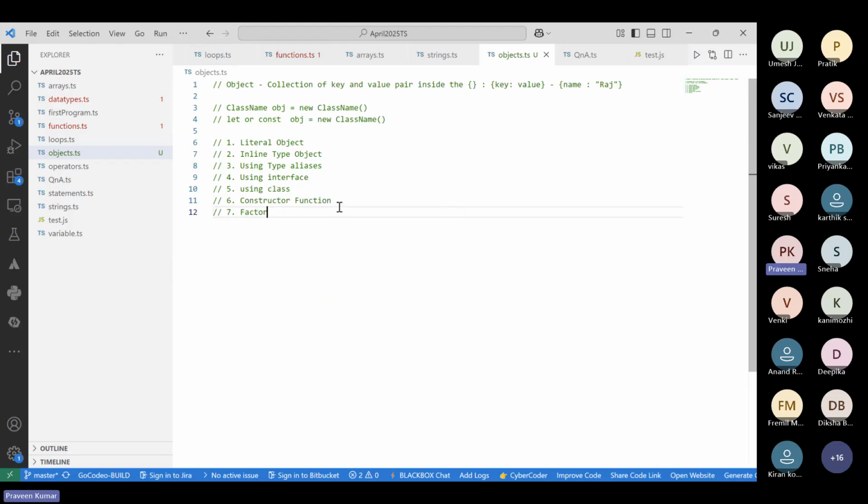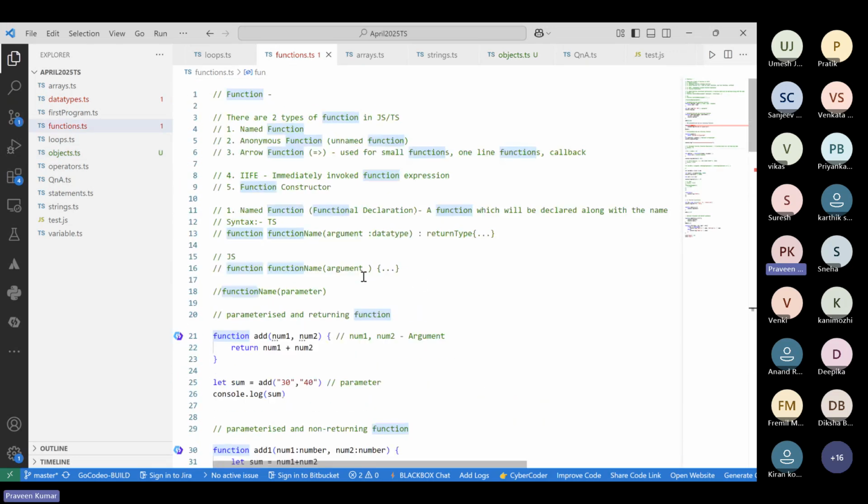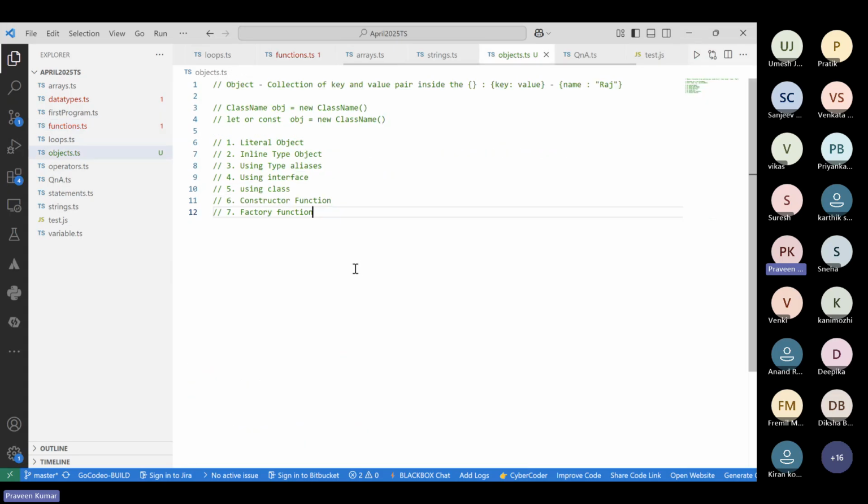So the sixth way is using a constructor function, and the seventh way that we have is using factory functions. I'm not sure whether we have mentioned it over here or not. There is a type of function which I usually discuss at the time of going through the object concept itself. A factory function is a function which will return an object. A function which will return an object directly is known as a factory function.